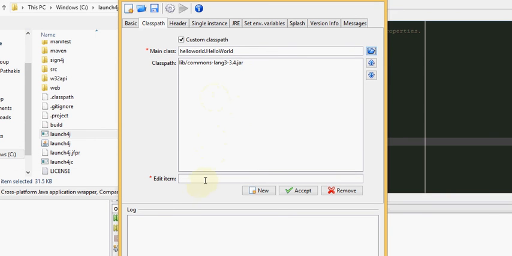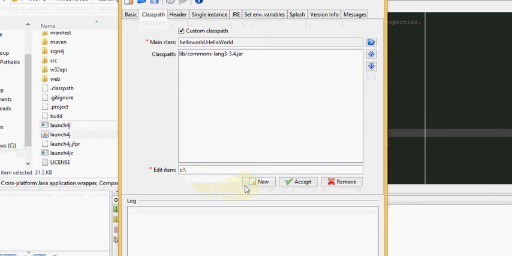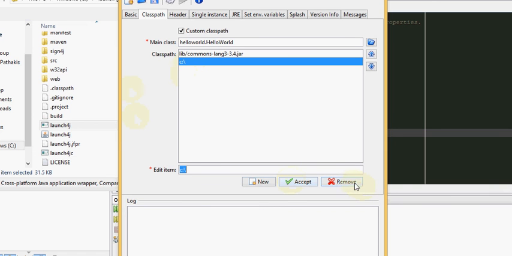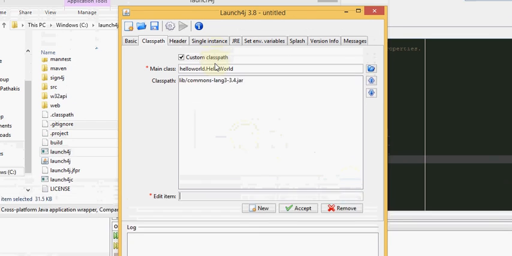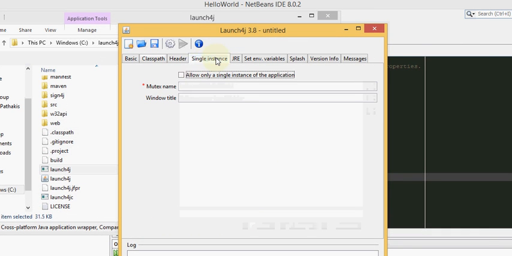You can also include an external directory, and I like to do that if I need configuration files that I don't want to distribute with a program. So here I could just produce C:\. It's not needed for this application, so I'll just remove that. I also like to make mine single instance, so I select allow only a single instance of this application. For the mutex name, I'll just use Hello World, and same for the window title.